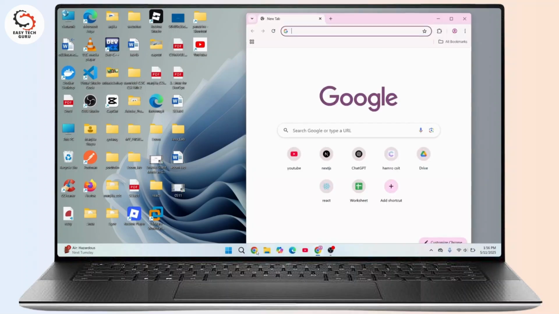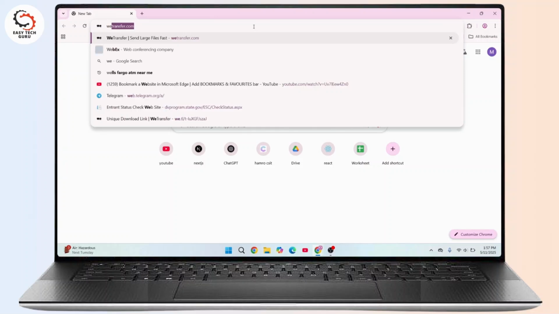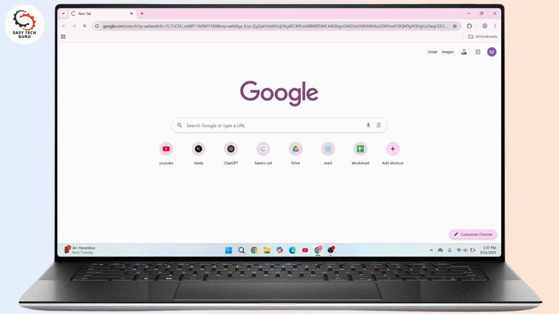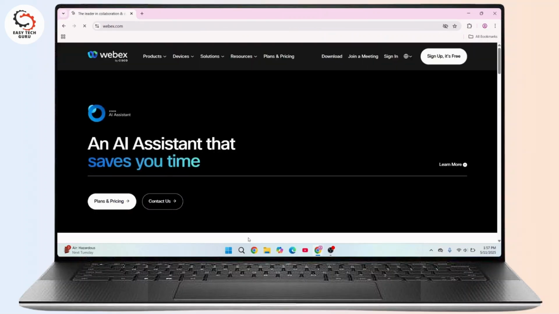First of all, open up a browser in your device. After that, navigate to the search bar and there you have to type in Webex. Then navigate to the first link, that is www.webex.com. That's gonna take you to their official website.